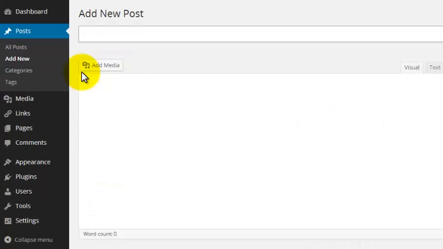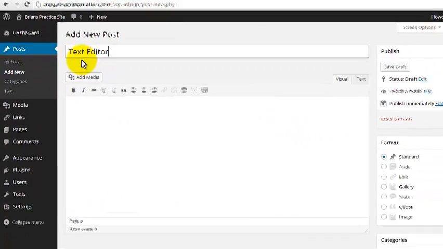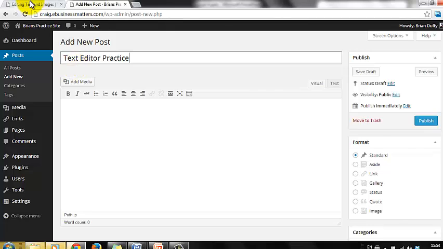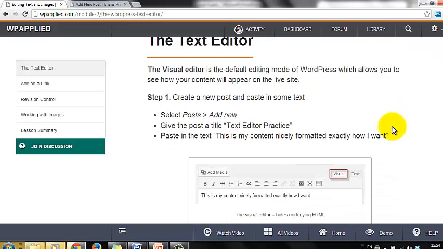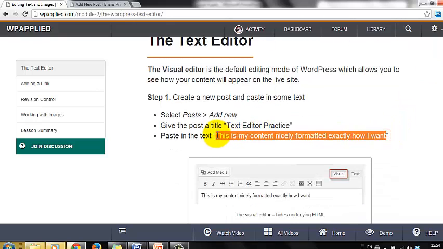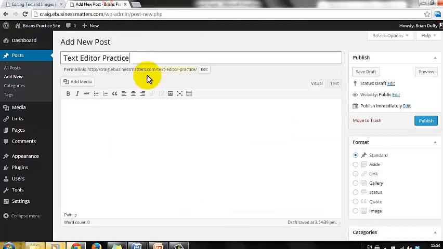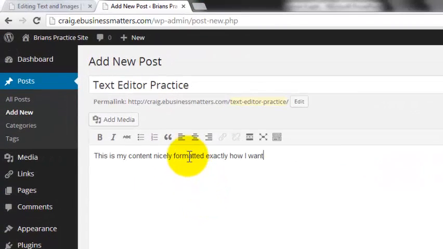Give the post a title, call it Text Editor Practice, and paste in the text from the notes. The visual editor allows you to see how your content will appear on the live site. You can highlight the word formatted and make it bold by simply clicking on a button.